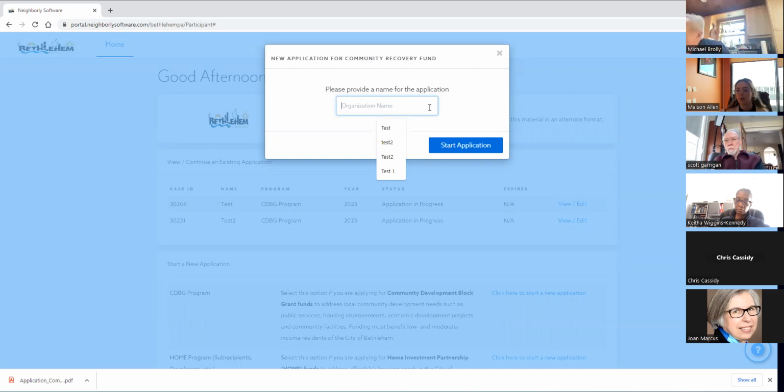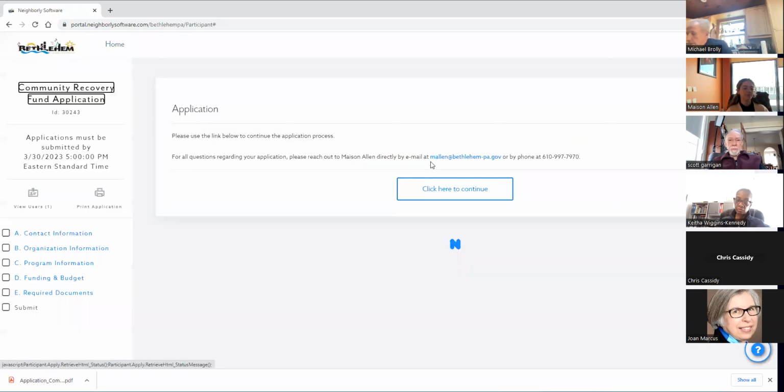So for example, if I were to be looking to fund, let's say, a literacy program, this is where I would type in new literacy program. So it doesn't have to be the name of your organization. It does not have to be super in-depth, just generally something that we can help track what the project is. Now, for our purposes, I'm just going to put in test 1. Then we'll start our application.